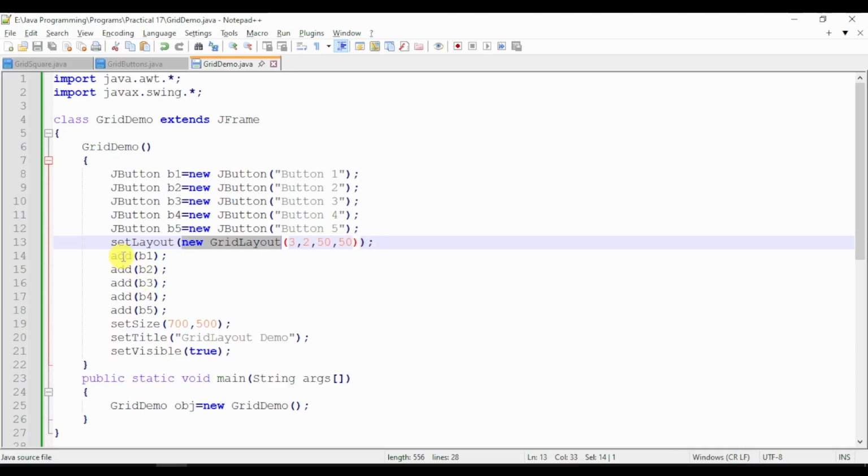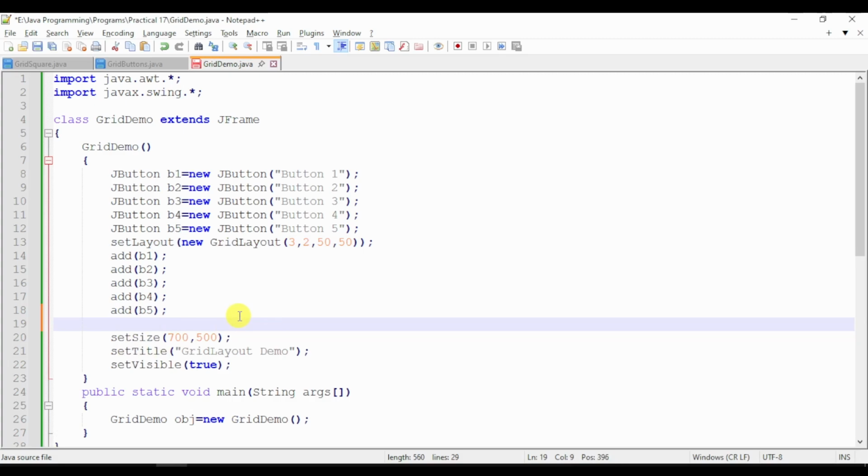Next I am just using add function to add these objects, that is add b1, then add b2, similarly b3, b4 and b5. So they will be added sequentially according to their object names. Next I am just setting size of the frame, then setting title of the frame, and finally setting frame as visible. So these are the functions which we have already seen in previous practicals. So the constructor is complete here.